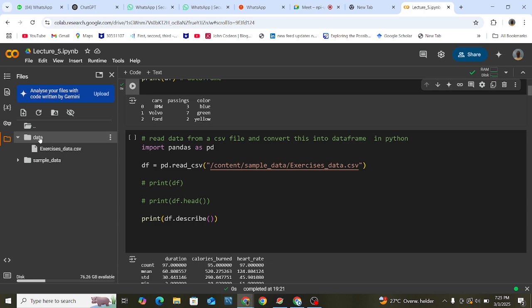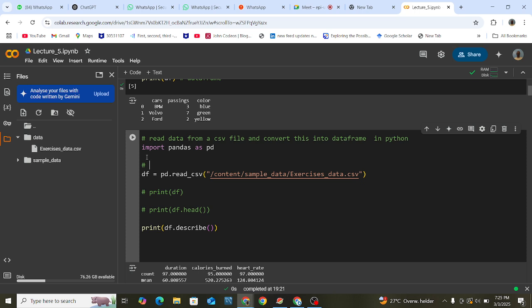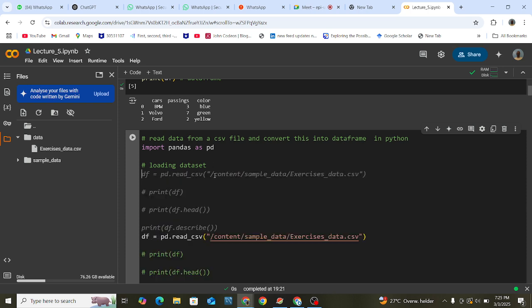From this data folder, we have the exercise_data.csv file. So for us now to do the analysis, we must upload this data in our code. And we said the first step, always the first step, is to import pandas as pd. And now the second step is always to load in our data, loading the data set.